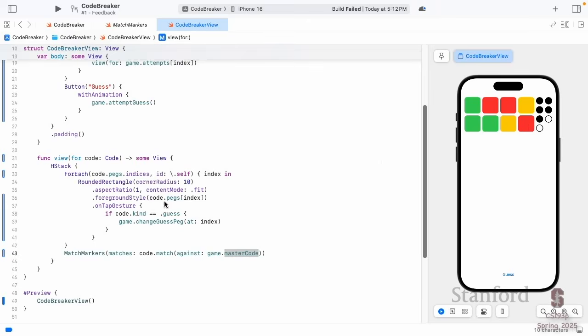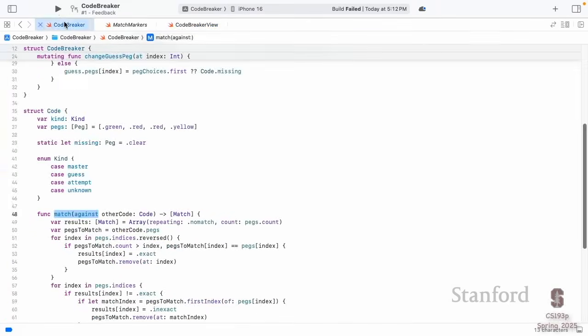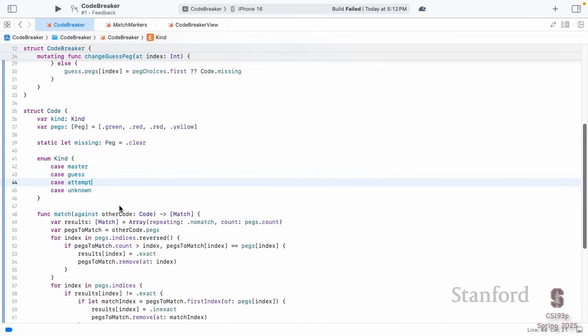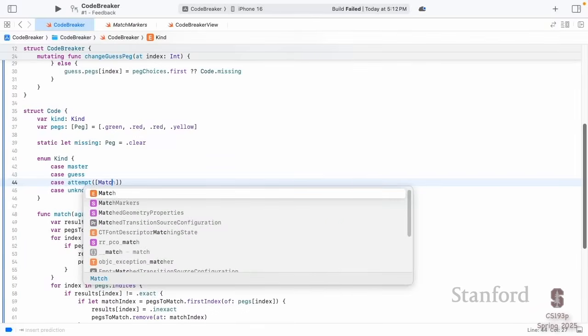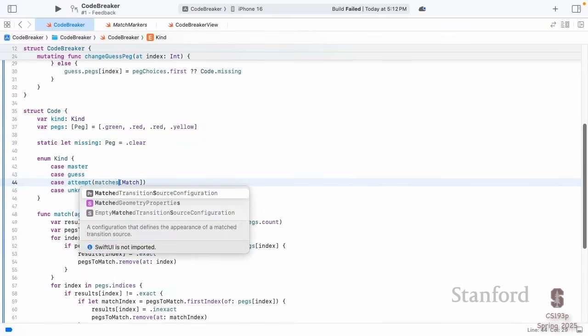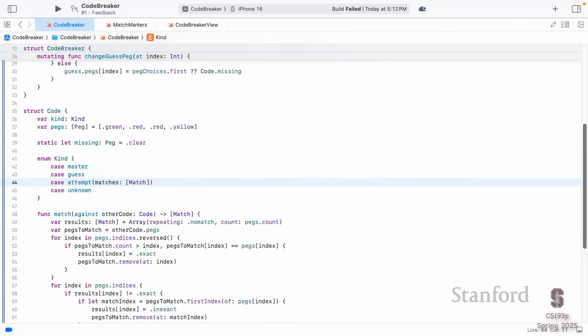Yes, we're going to do an enum, our little enum over here, this kind enum. We're going to add associated data just for the attempt case. So I'm just going to say match here. And again, for this associated data, I could put a little label like the matches that went with this attempt, but really that's unnecessary. If I have an attempt kind and it has an array of matches, that's clearly the matches for that attempt. I don't need that extra word. I could put it in there, but it's totally unnecessary.